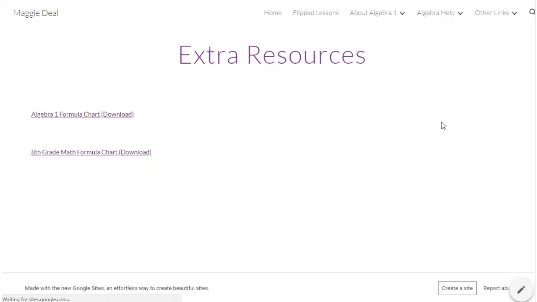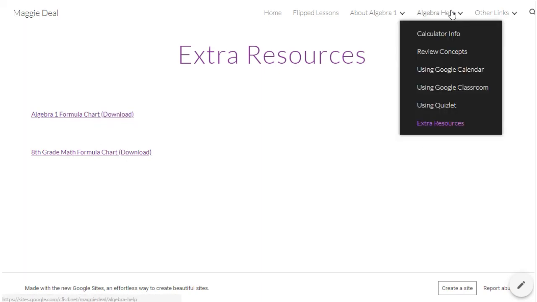And then just extra resources. Honestly, at this point, all that I have out there is the Algebra 1 formula chart and the 8th grade math formula charts. If you ever need it for your homework, remember the Algebra 1 formula chart's the only one that you're going to have access to on the STAAR. So you might want to stick with that one, but if you need a formula that's on the 8th grade chart, there it is. So that's all I have under algebra help. And again, that is stuff to help you doing algebra.